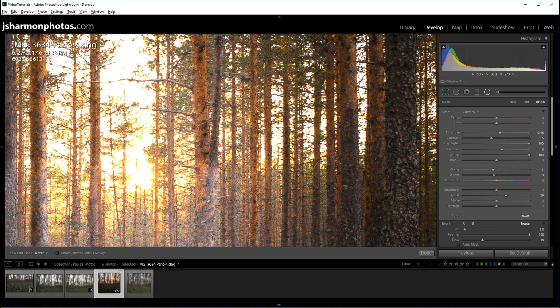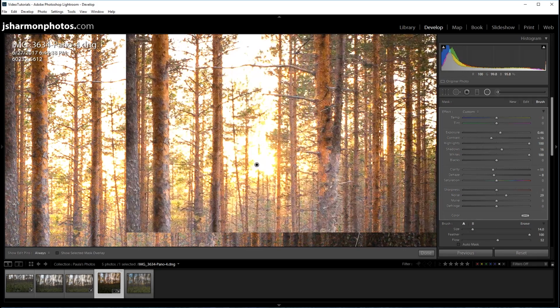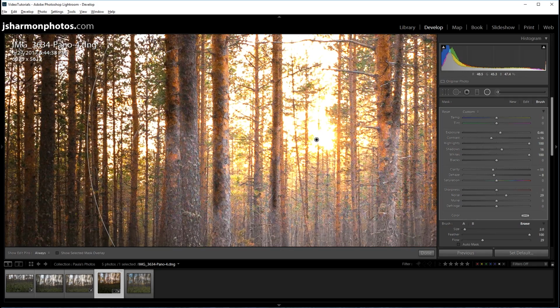Another thing that really helps with this step, or in this type of post-processing, is using a tablet, which I'm not currently doing. I'm using a mouse, but that would really help too. Okay, I got that. I'm going to decrease my brush size.